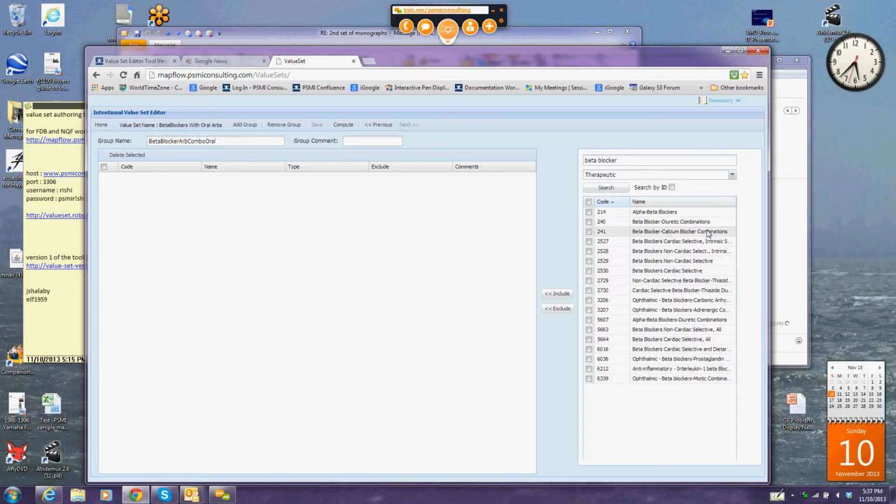Okay, so here are the beta blockers. You can't really see them hierarchically, but they're implicit hierarchically, and they kind of are in order. And so I can pick. Well, one thing that's really handy is that it says beta blocker. There may be a beta blocker ARB combination. So let's see. There actually is.